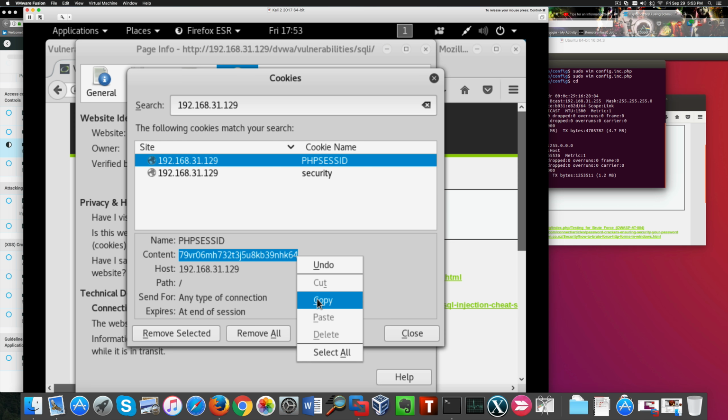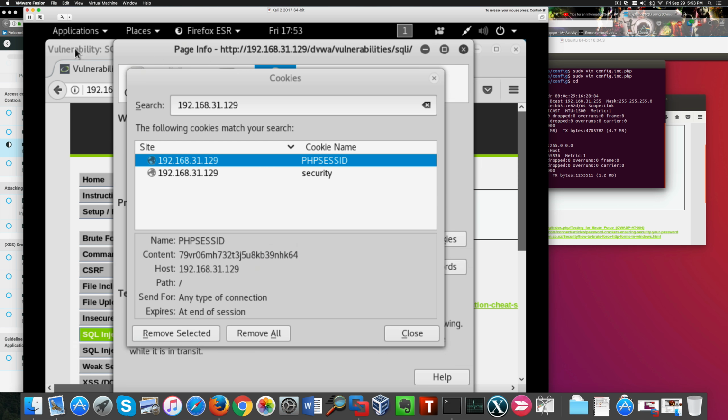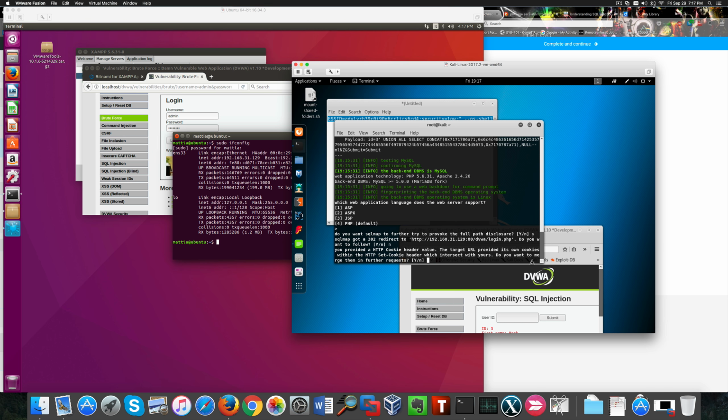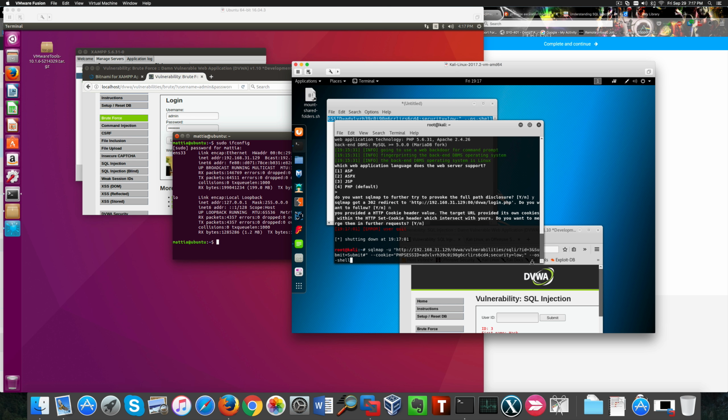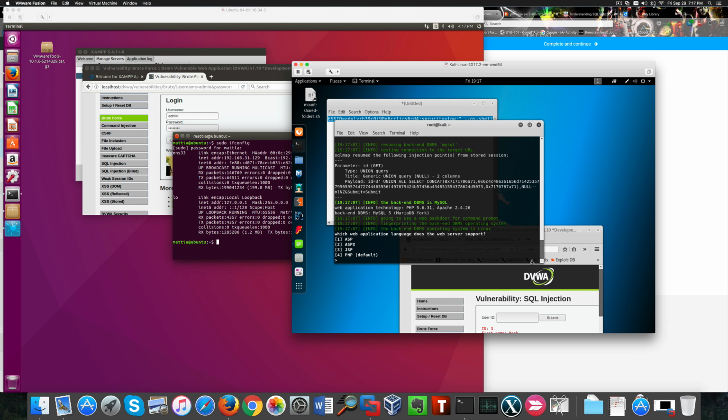As of right now, I'm going to copy and paste it in a text file. Okay, I'm rerunning the command from scratch. This is the correct command. Now we know it's a PHP server, so I'm going to choose the default.